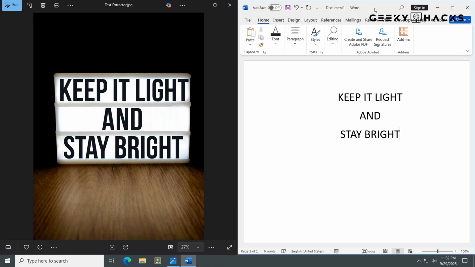So whenever you need to copy text from a picture, a scanned document, or even subtitles in a video, Text Extractor makes it quick and effortless.